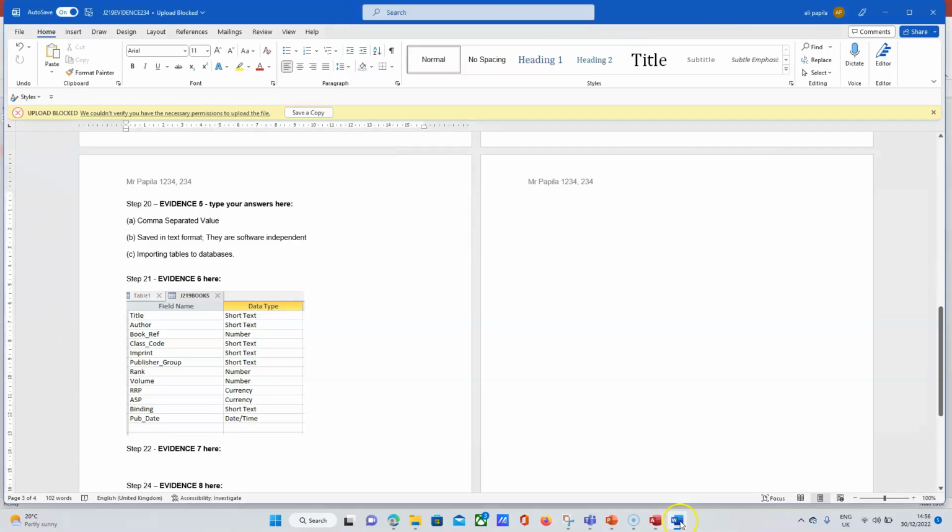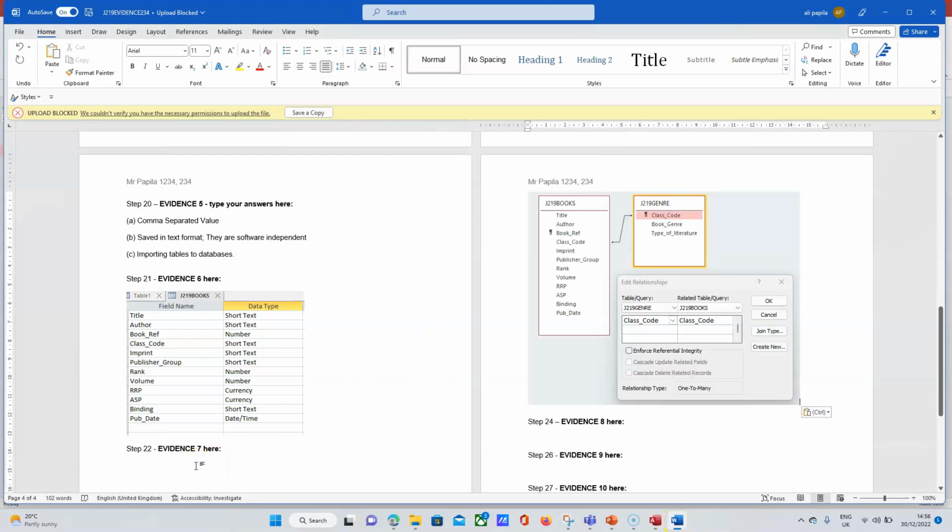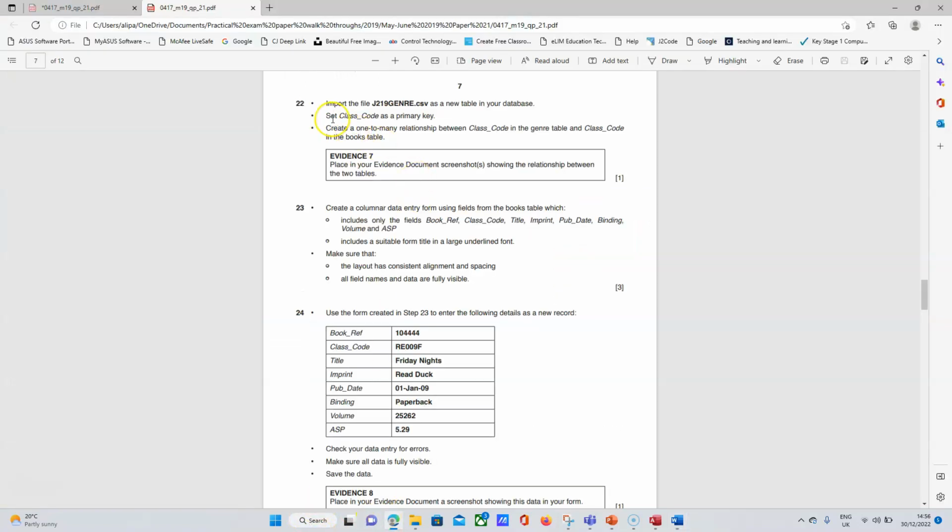and go to my evidence file again, and that will be evidence 7, and we will be done with question number 22. Okay, so that's another 1 point. So hopefully we have 3 points right now, 3 marks. Okay, see you in question 23.